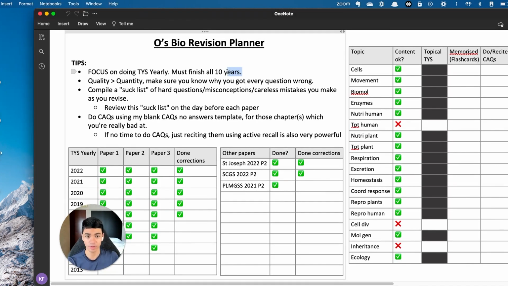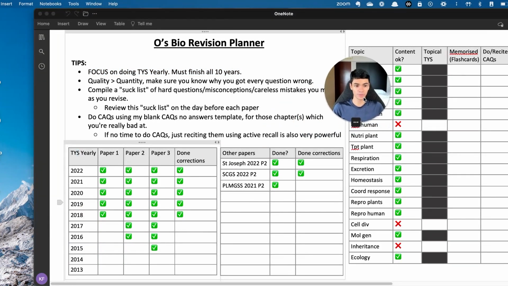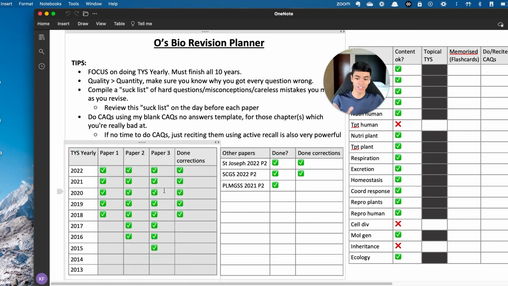First thing, remember your focus is to finish the TYS yearly. This is your main focus. So I put this table here. Oh yeah, and by the way, guys, I will share this entire template with you so you can edit it on your own and use it for yourself. So this is an example, okay? I just put an example. Maybe this is the stage you are at now. You have done all these already.